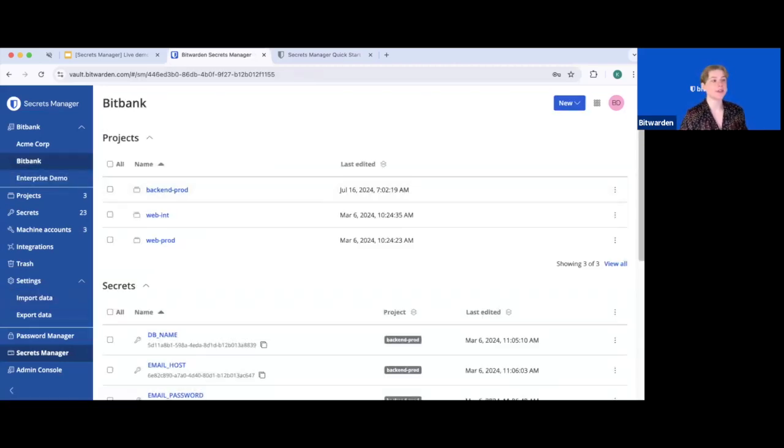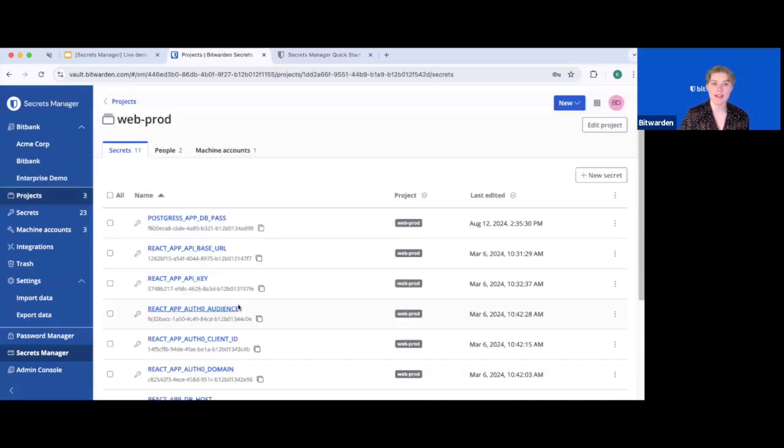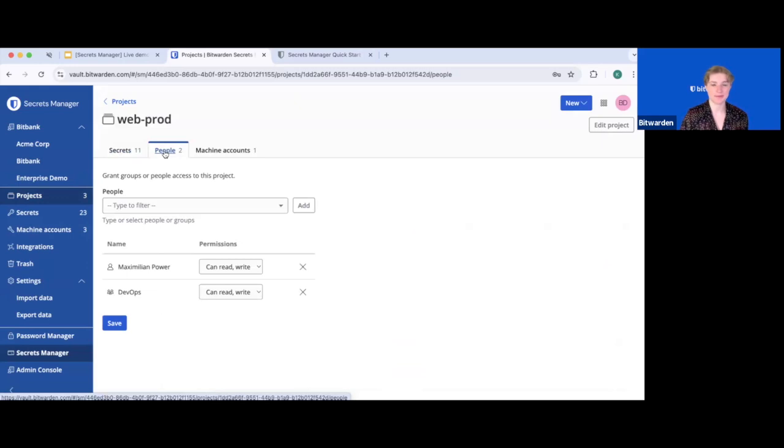And the last option for adding secrets to Bitwarden Secrets Manager is via the CLI, which you can download from the Help Center. So Bitwarden really helps you collaborate seamlessly with your development teams while maintaining proper security measures. So let's click into the project that we're working on to see who has access. So we go into that Web Prod project, and then we go over to the People tab on the right. Looks like we have two different people who have access, two different members.